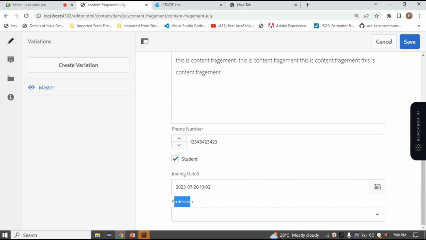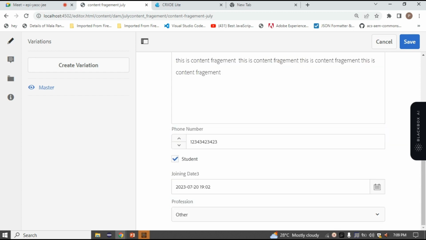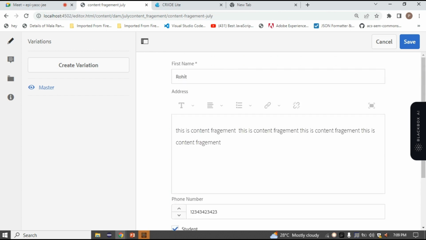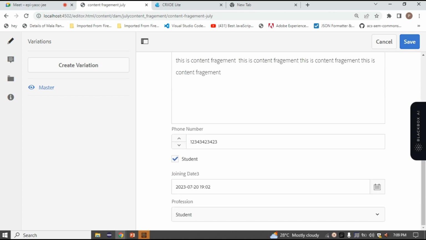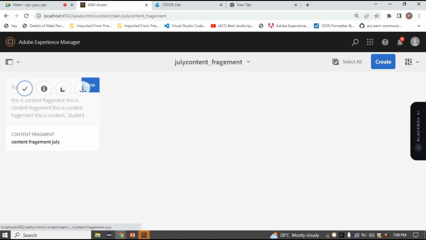And at the last here we have a profession. Profession is nothing but the enumeration. Enumeration is also called a drop down. When you are clicking here you see a lot of options opening. Just click on student, we have filled the information and just simply save it.